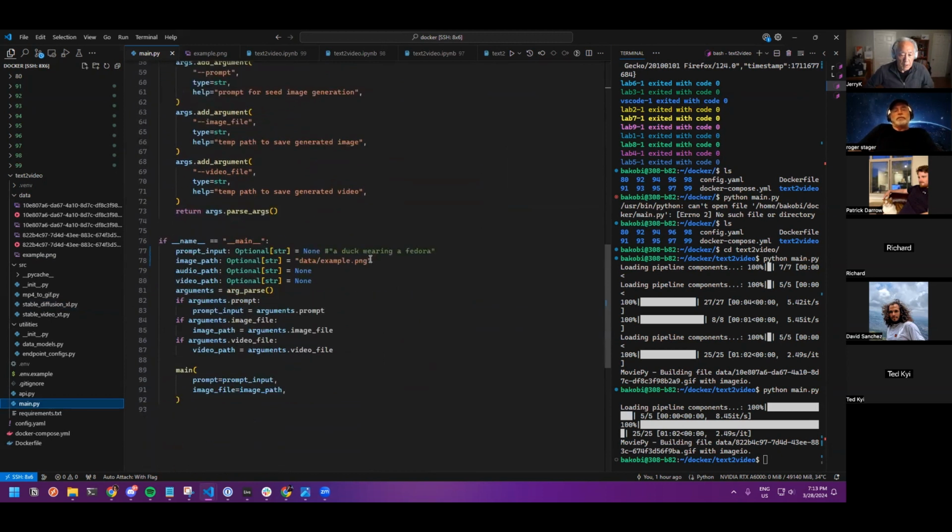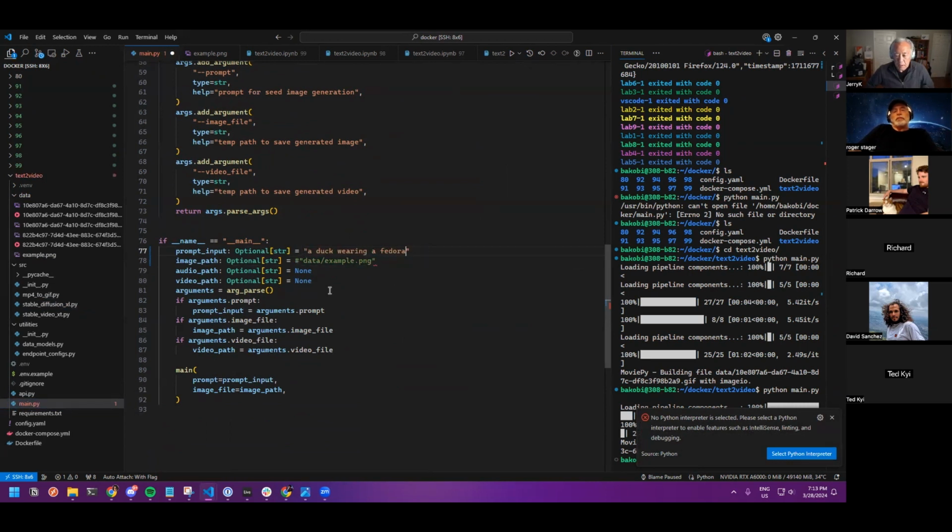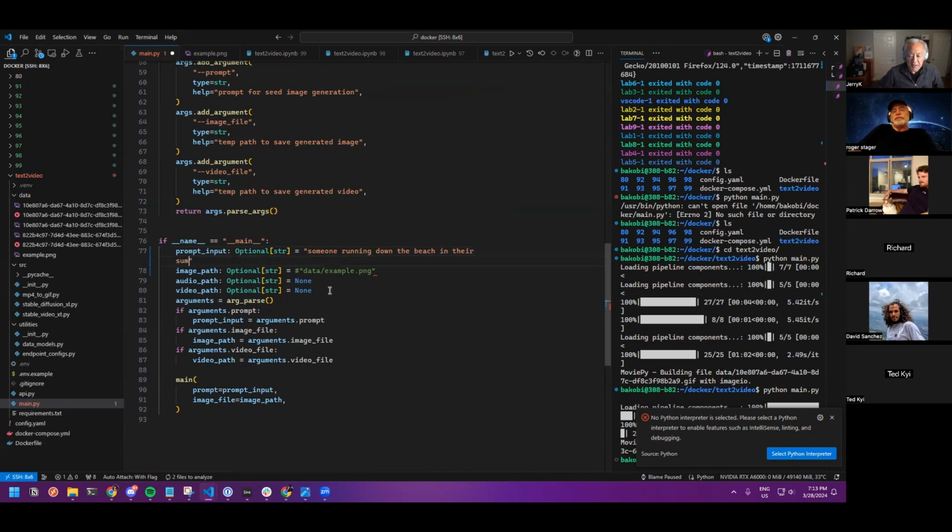Where's this? So we'll do this, and we'll give it a prompt, and we will say, what do we want? Somebody give me a suggestion. A person running down the beach or something like that. Okay. Can you do it? Yeah, sure. Someone running down the beach in their summer bathing. I want to make sure I give them clothes. Okay. Yeah, let's keep it PG here, man. Yeah. Thank you.